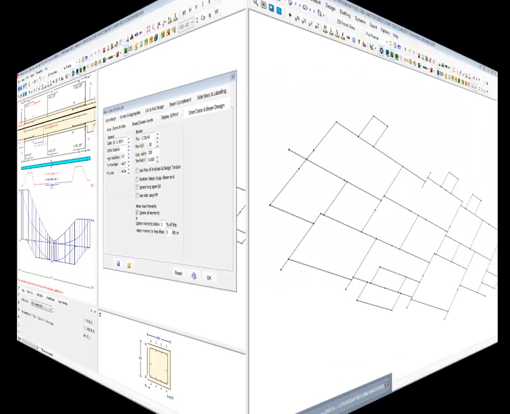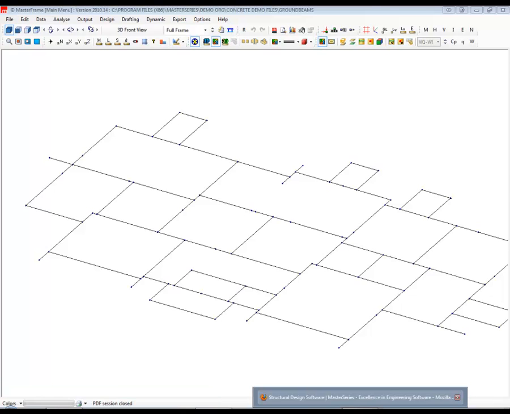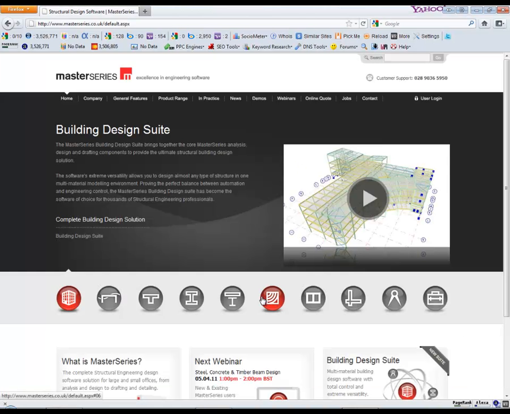So just to summarize, I'll send you out a little table of what the different versions can do. If you're looking to get more in-depth help on using, say, the steel design or the concrete design, you want to look at their detailed webinars.